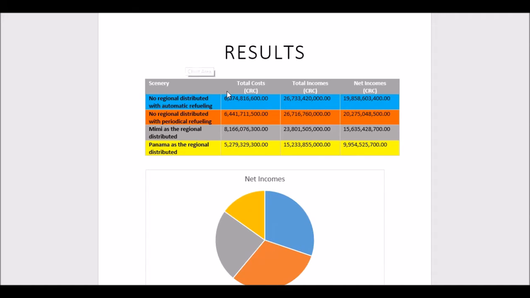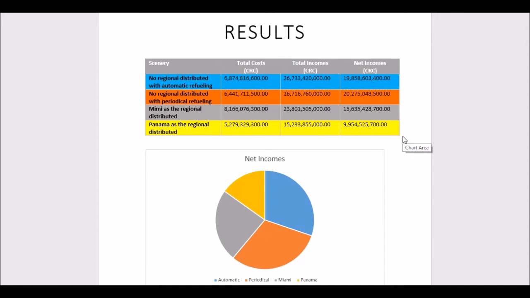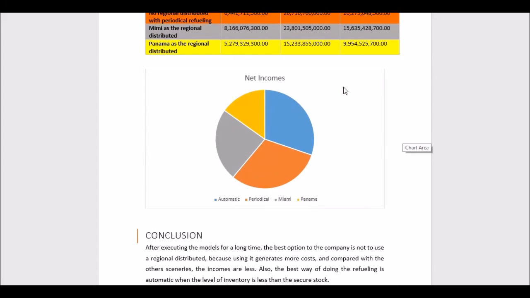As the final results, we made this table and this graphic that shows the difference between each one of the scenarios. We can see here that the scenario without a regional distributor and with periodical refilling is the best because it has the biggest net incomes. After this comes the automatic refill.